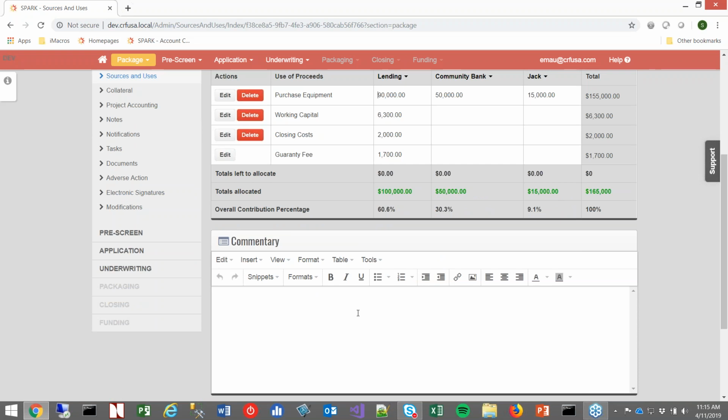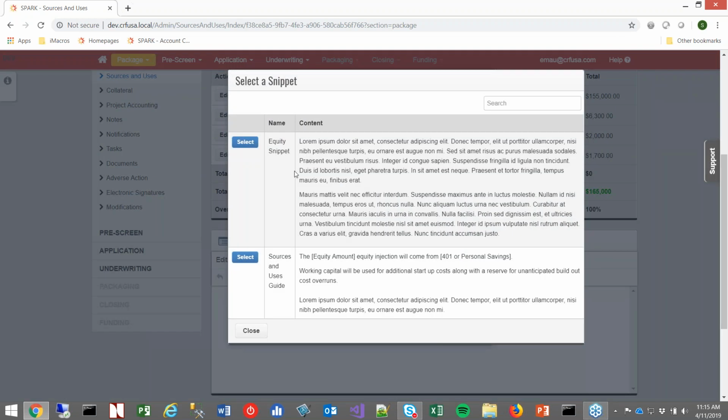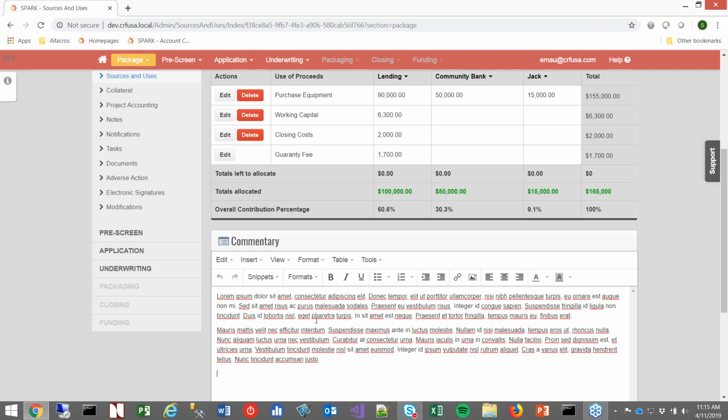So we released Snippets a couple releases ago. And obviously to use Snippets, you simply click on that drop down. And then you can say select a snippet. And then you can just select a snippet that's been defined. So if I wanted to include this equity snippet, I'd simply click select.